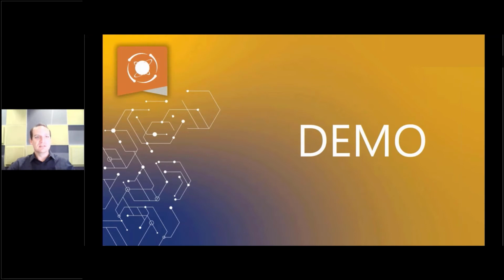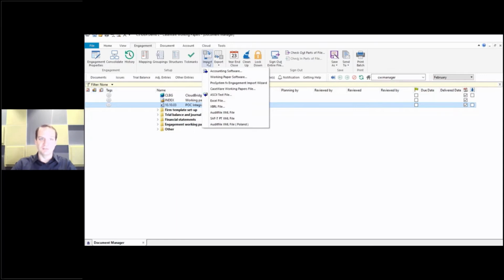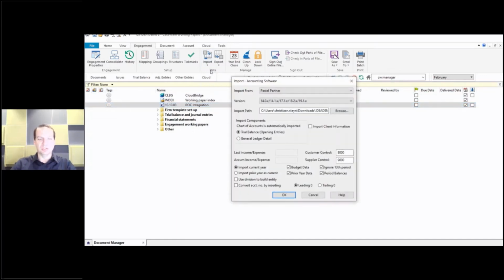Now let's start with the Pastel Partner import and what you would do today. So the first step is creating a new Working Papers engagement file. I'm not going to go through the process of creating the file. I've already created the file. And now what we can do is I can select that I want to import from an accounting package. I've already selected Pastel Partner with the version and where the file is saved.